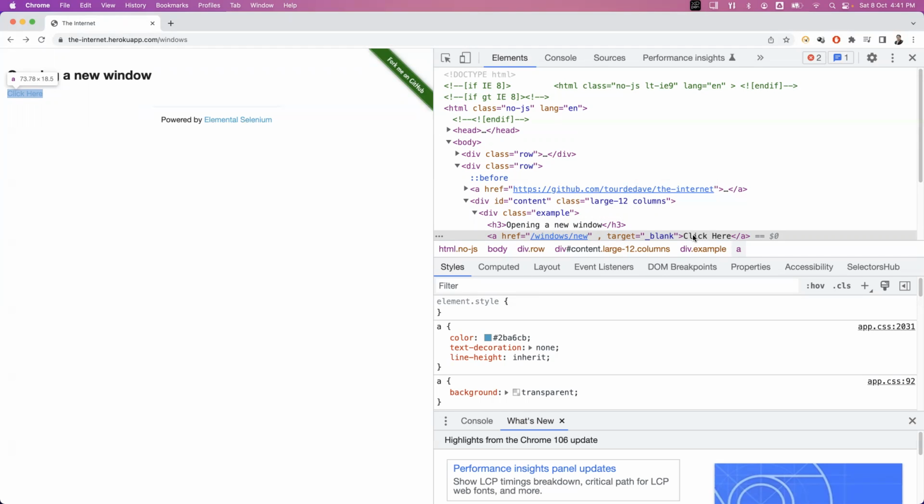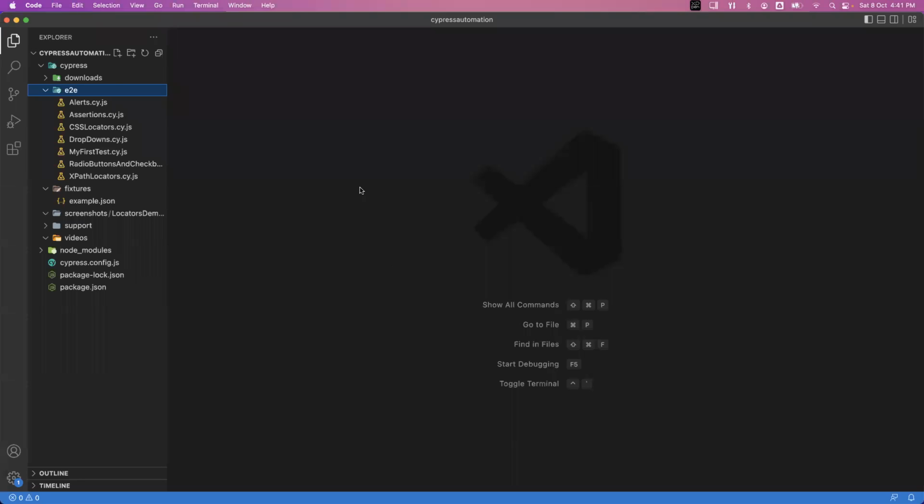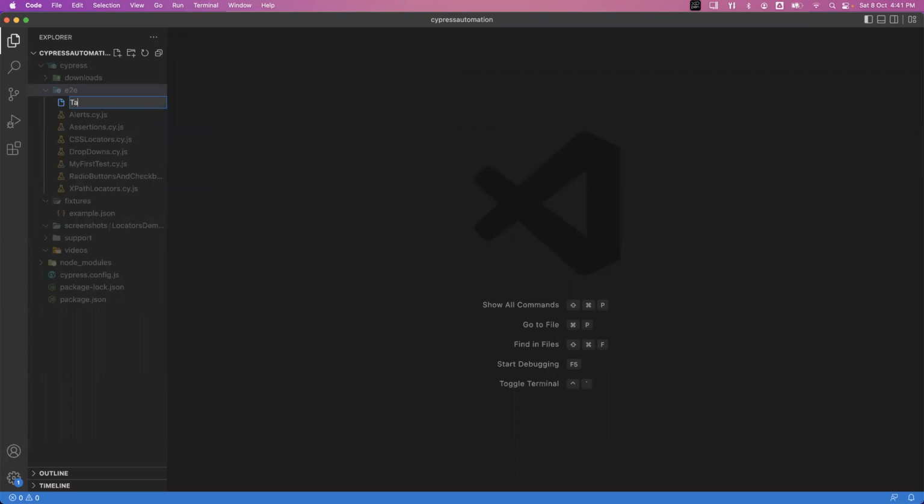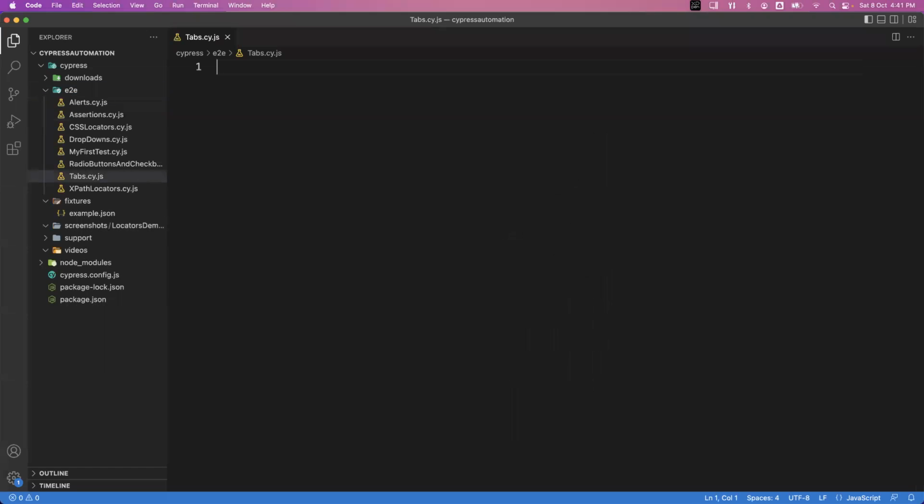Now let me show you how we can handle this. Let's go to the VS Code editor and create a new script file. I'll name it tabs.cy.js. Now, first of all, let me write a describe block, describe.